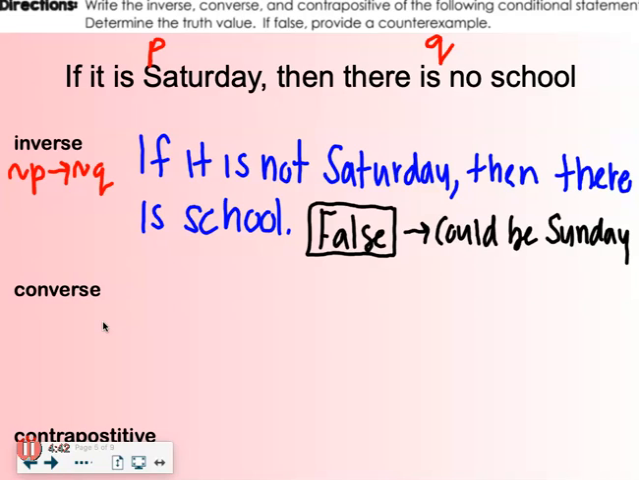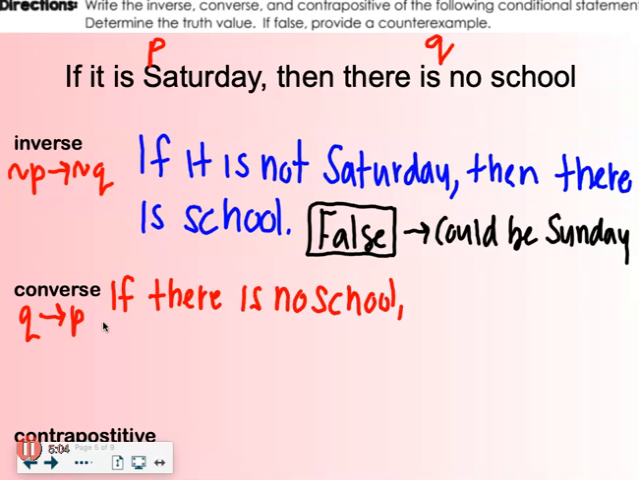What's our symbols for converse? Q arrow P. Q implies P. So all we do, folks, is write it backwards. So this time it's going to say if there is no school, then it's Saturday. Which is false.